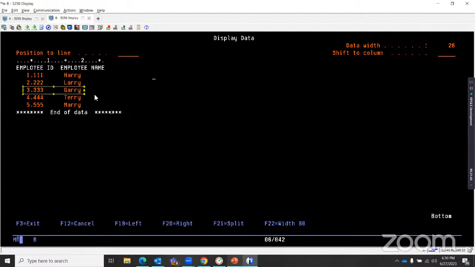333 is the search argument, and we are doing a setll operation. So it will set the pointer before this record, not to the second record, just between the second and the third record. Okay, and from there onwards, it will start reading the file.